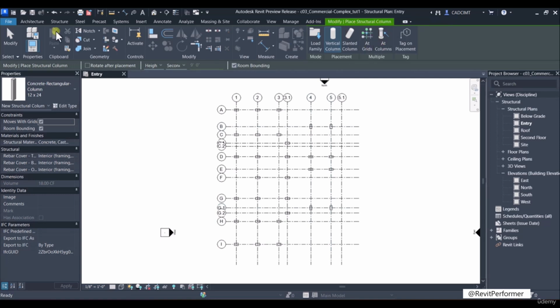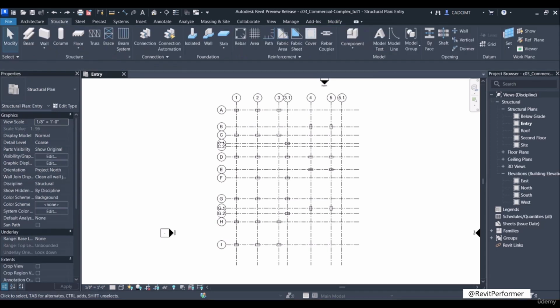Then choose the Modify button from the Select panel in the Modify | Place Structural Column contextual tab. Now we are going to see the next section, that is modifying the height of columns. In this section, to adjust the thickness of the slab in the structural model, you will modify the height of inserted columns by adjusting their top offset distances.